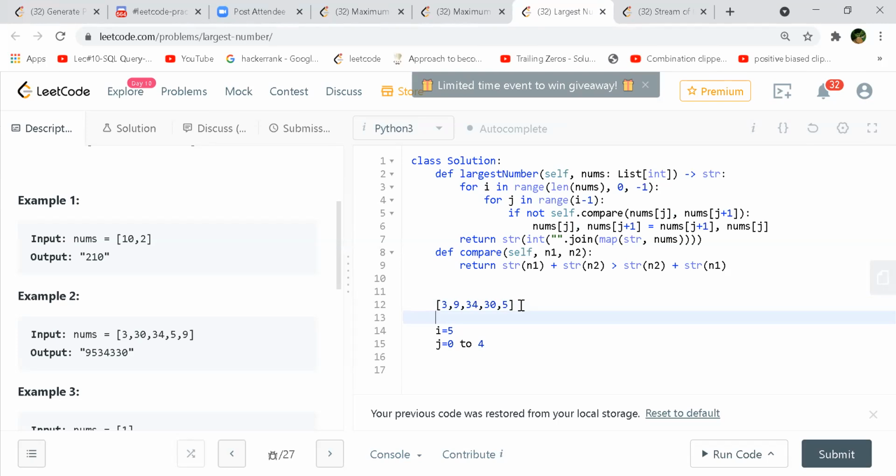Any intuition you are getting out of this? So what was the initial array? Does anybody remember? Initially we had 930, 330. We changed this to 330, right, and then we have to keep 9 in place of 30.